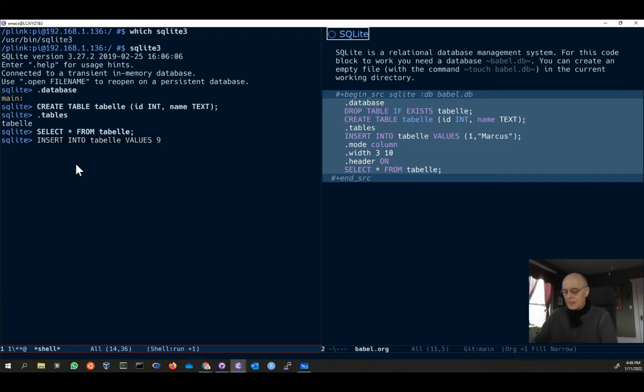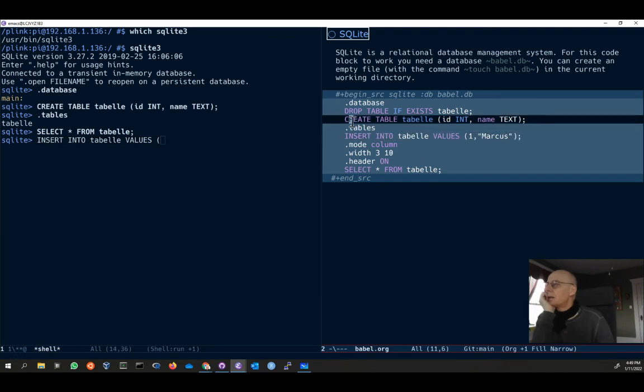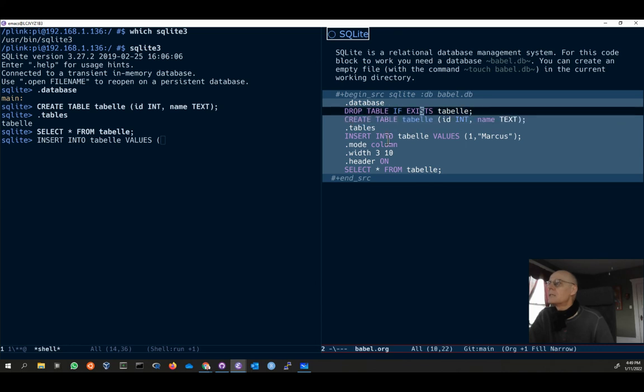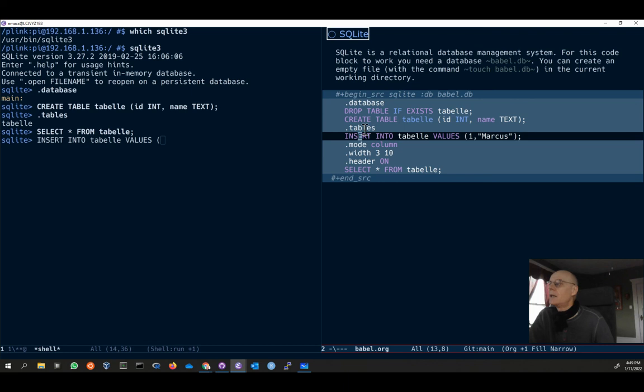And if you were wondering, the commands that are purple here, create table, name, drop table, exists, those are highlighted because they are SQL keywords. They're both SQL and SQLite keywords.